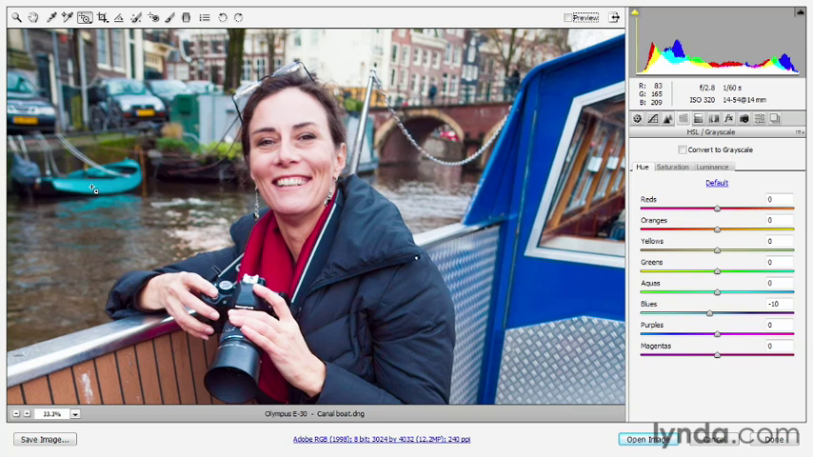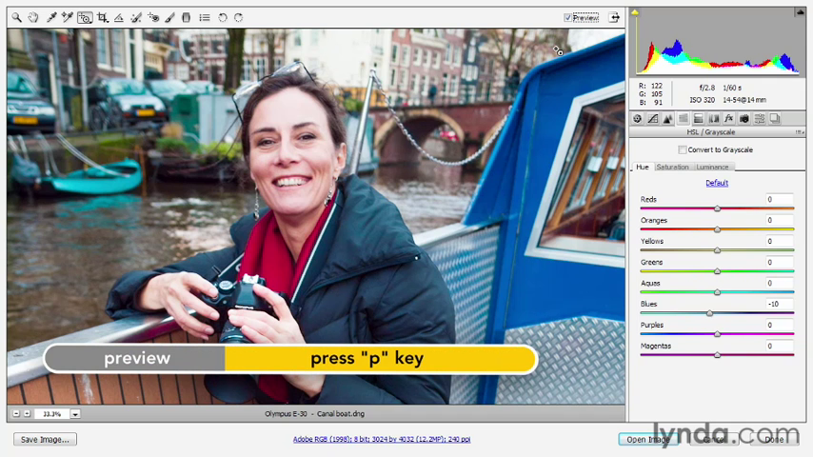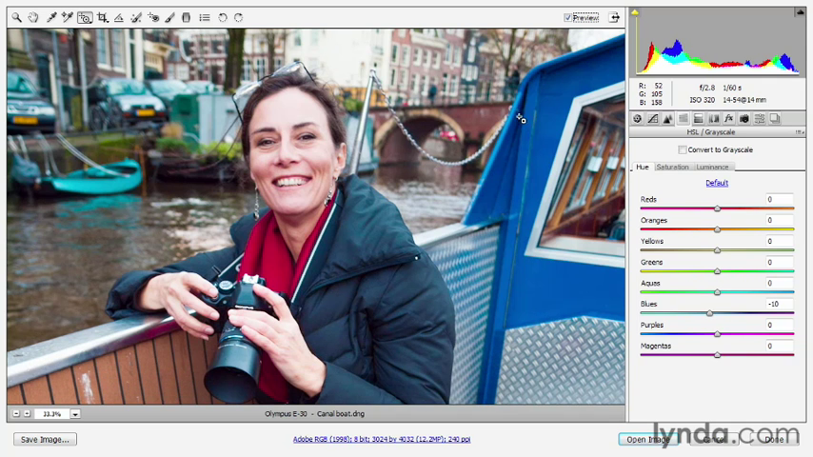We're also seeing the color of this boat in the background change a little bit, and there's some blues inside the cars, in the reflections on the camera, and so forth. Anyway, I can live with those, so I'll press the P key to turn the preview checkbox back on. All right, now let's make some saturation and luminance adjustments.